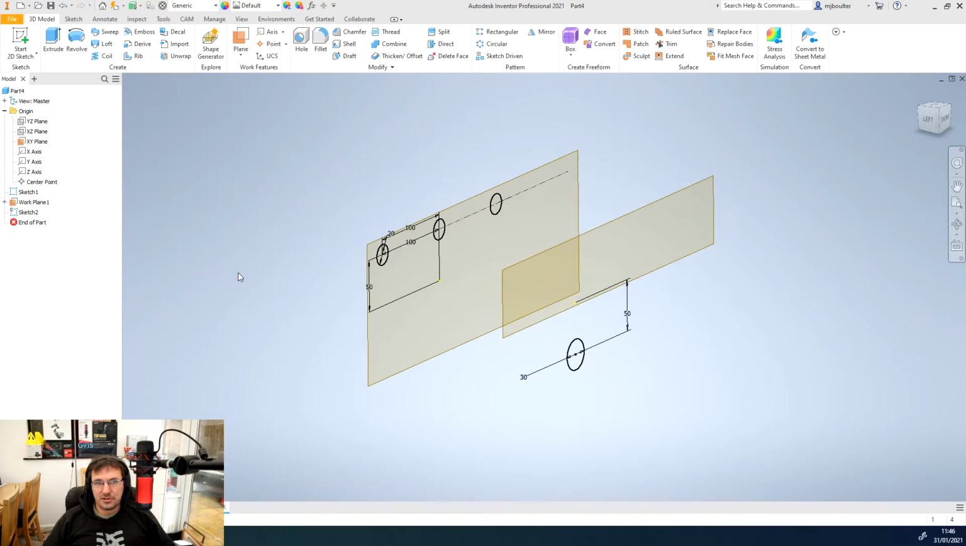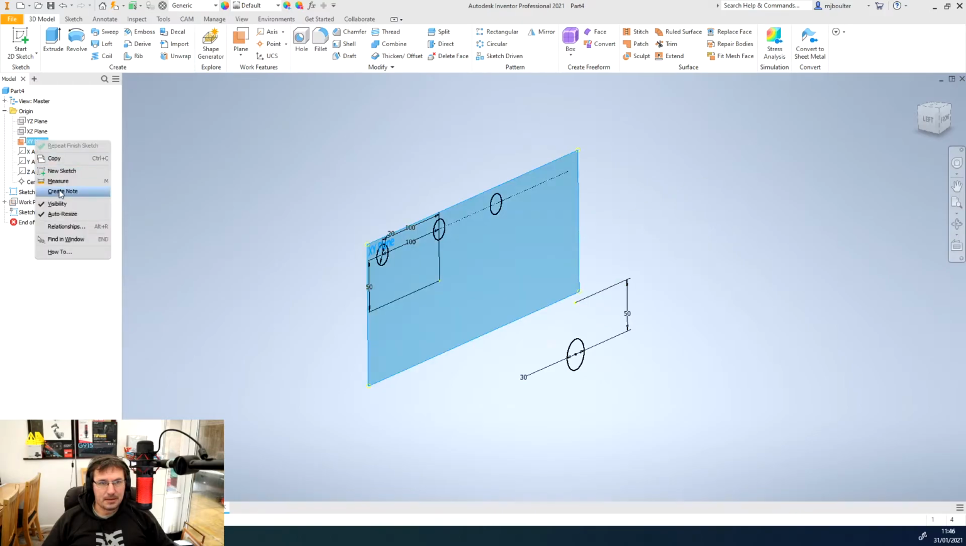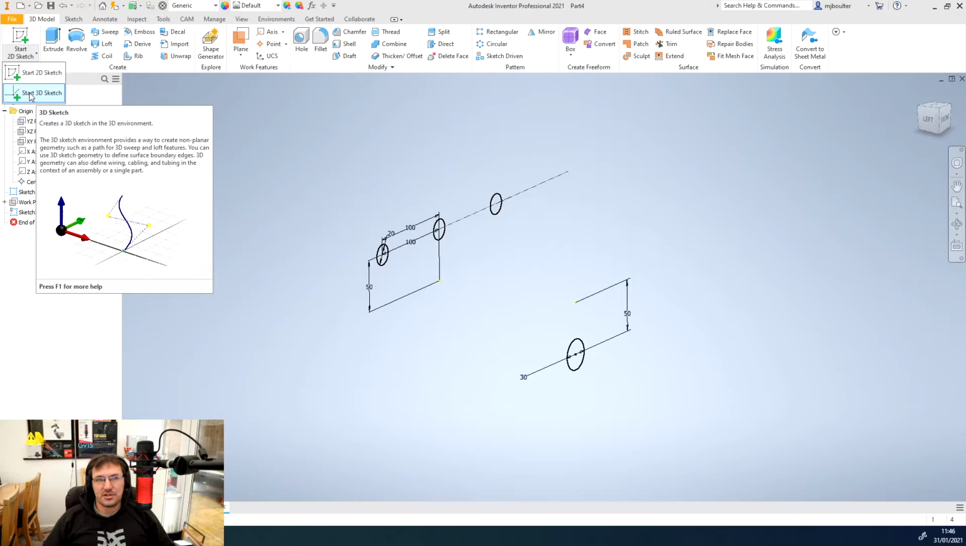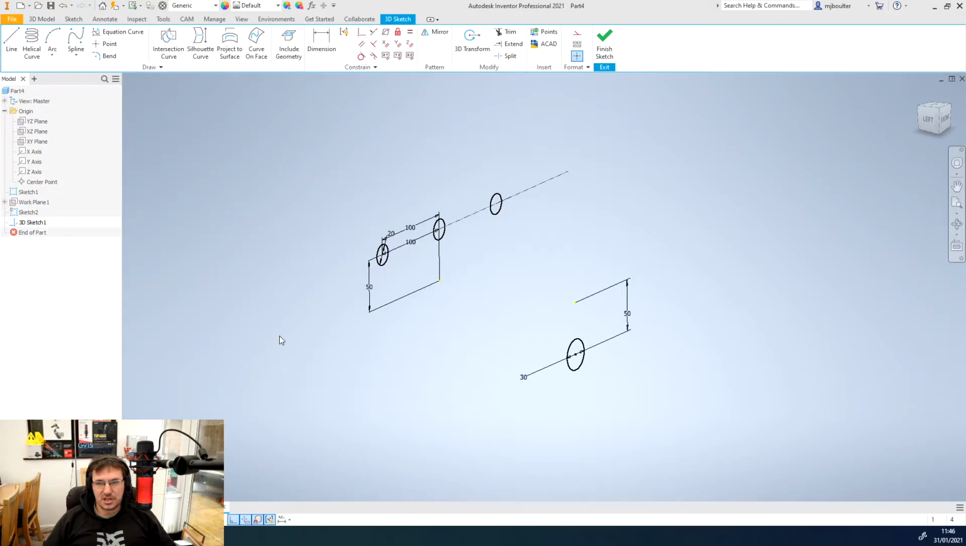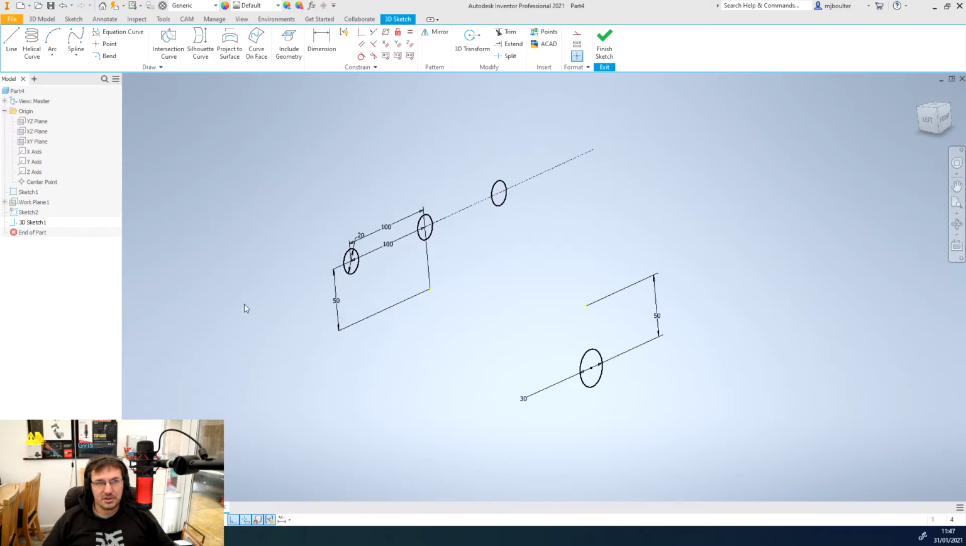We can turn off the visibility of some of these work planes because we don't really need to use them now, so we'll just right click on them and turn the visibility off. And then we're going to start a complete new feature, which is our 3D sketch function. It's in the drop down of where you've got the 2D sketch, and you just start a 3-dimensional sketch. You don't get assigned a work plane for this because you're working in 3 dimensions.